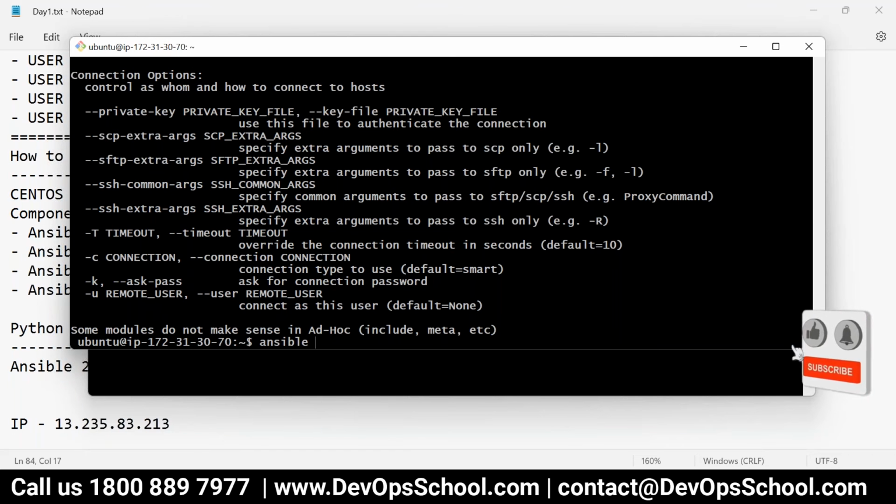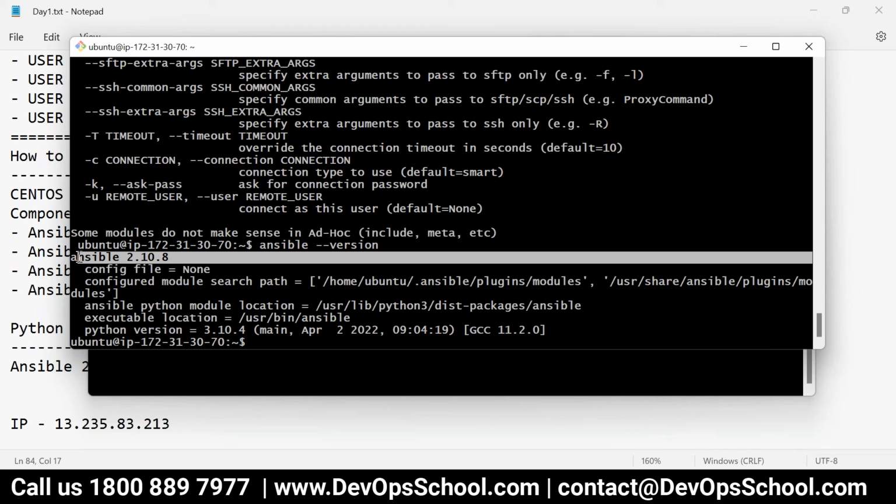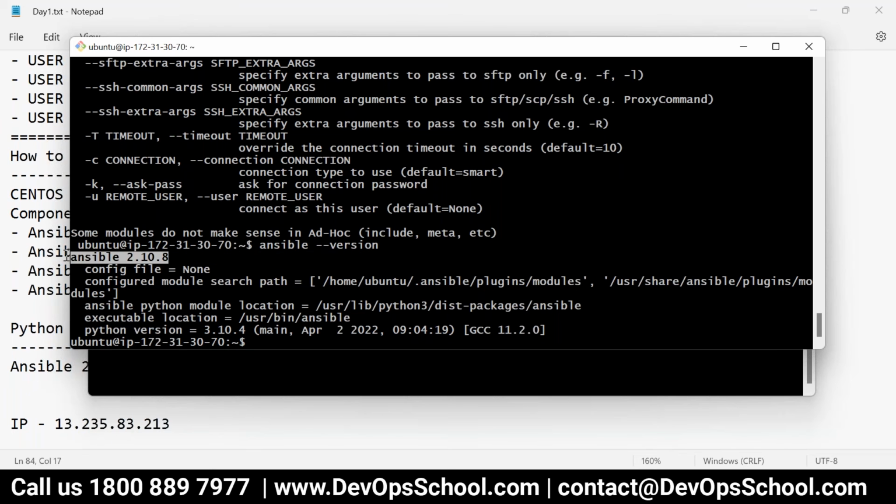Yeah, so ansible --version. And you see here Python 3 got installed. And see here, Python 3 is there, and still that Ansible 2.10 is there. Got it? So here the upgrade has not happened, so you'll have to update it manually.